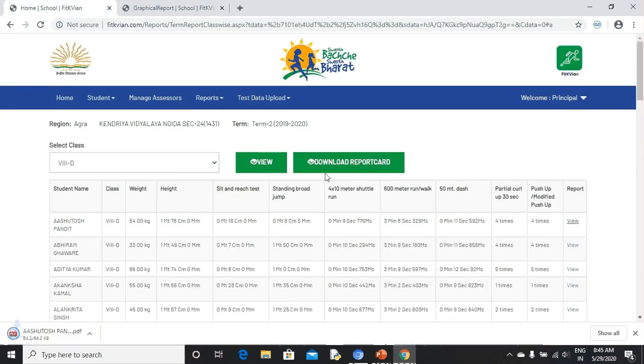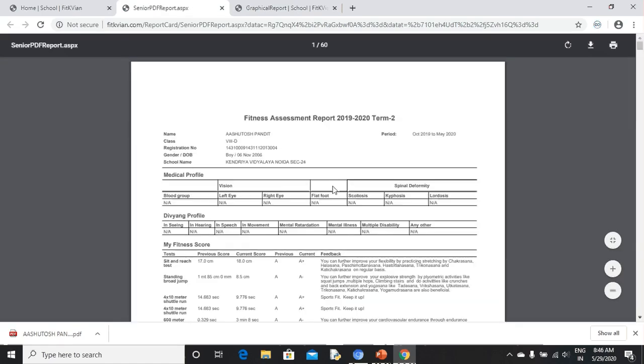And the second method is, if you click on download report card alongside the view button, this will download the entire class report cards in a single file. So now the report cards for the entire class are downloaded. It is only visible right now and you can see 1/60. There are 60 pages. This is only for view. If you click on this download button, it will download the report card to your computer.